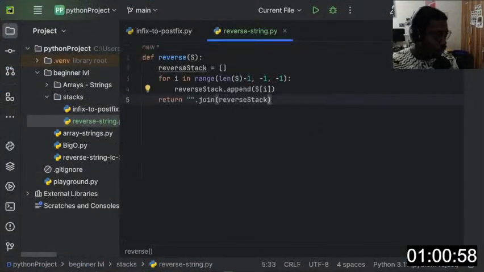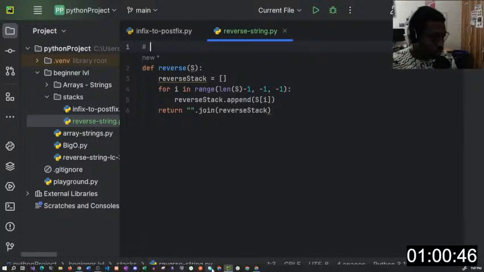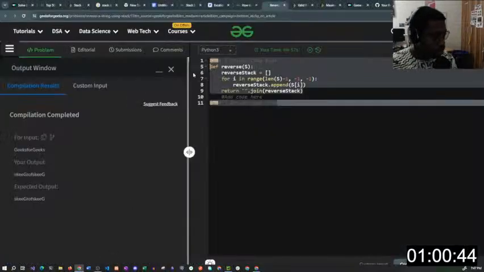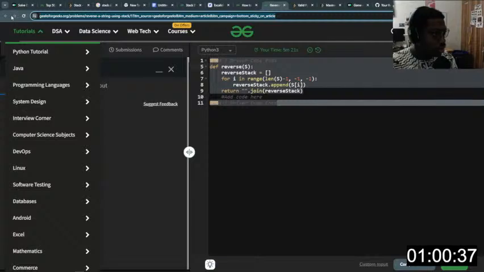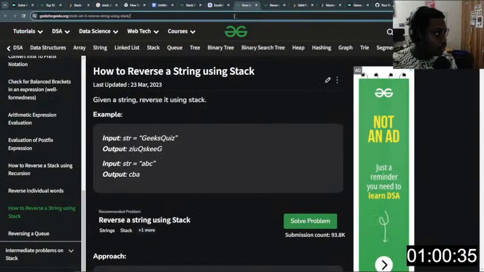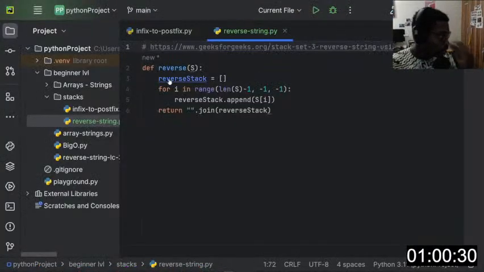So we have reverse string here, and I need to add a reference to the question, so maybe include the link here. Where's the question again? I'll copy here. I can even do it this way. Instead of doing that, just copy here. This is better, and then I'll put it here. So we have a reference to the question. What's here?